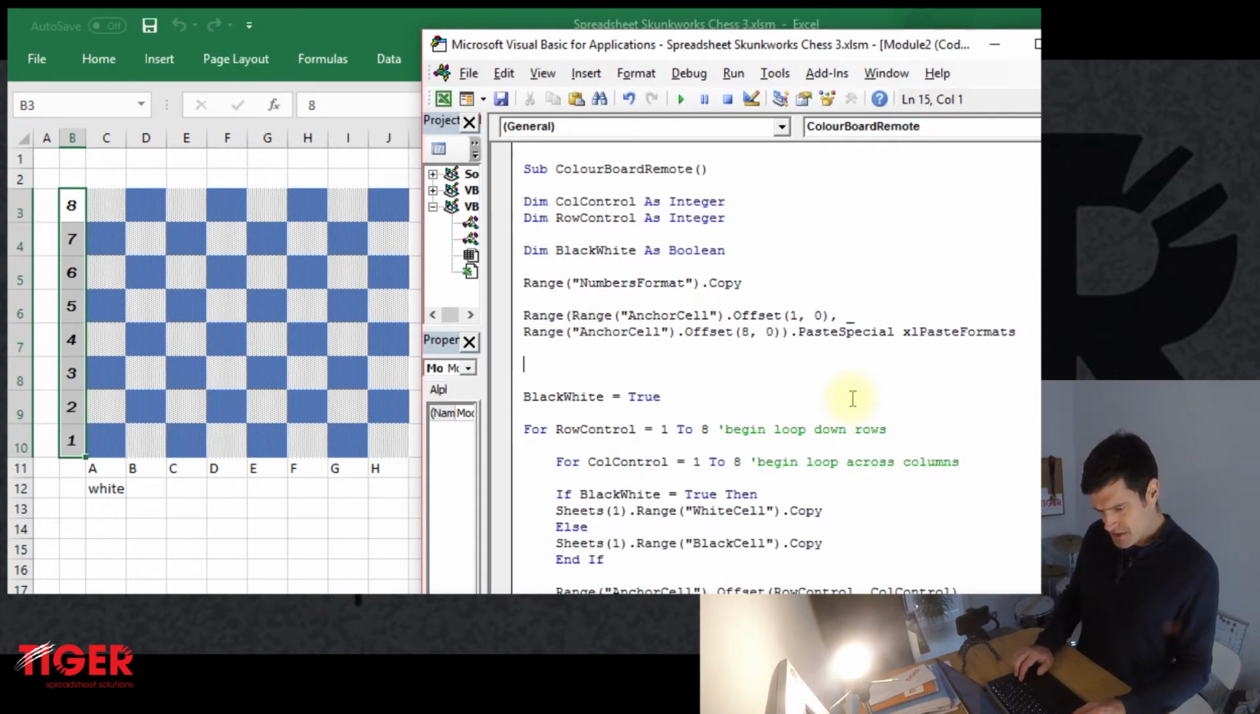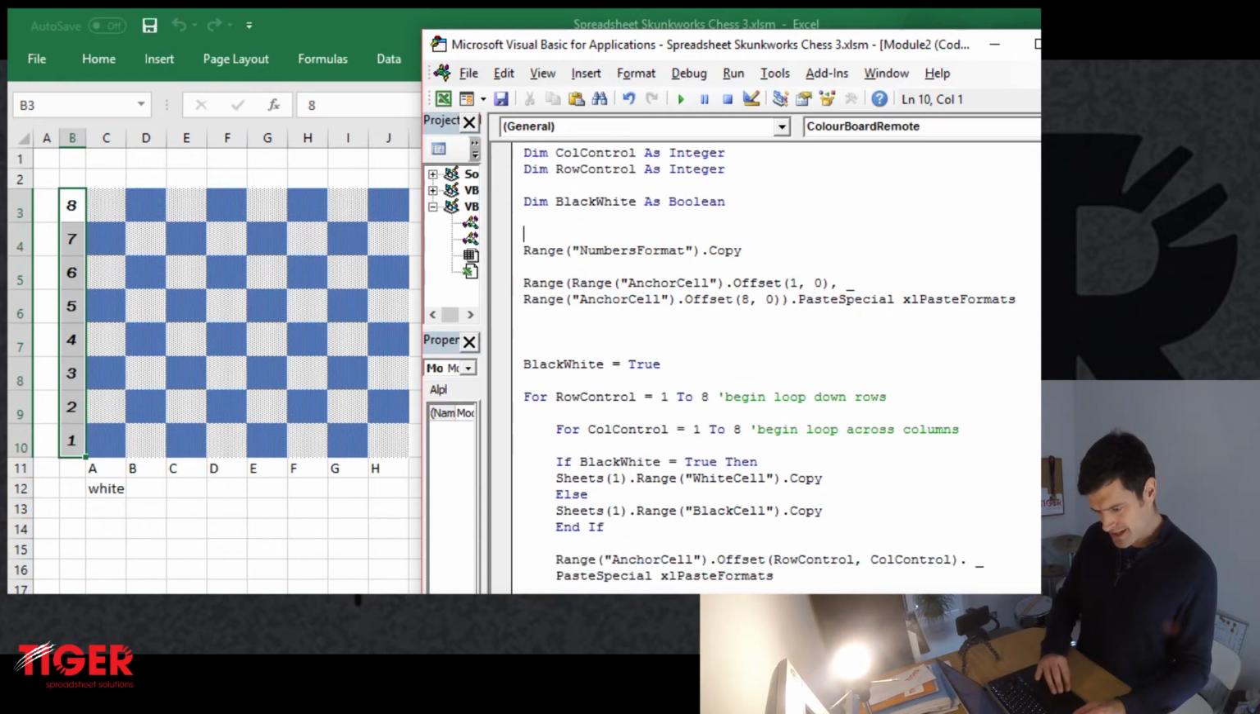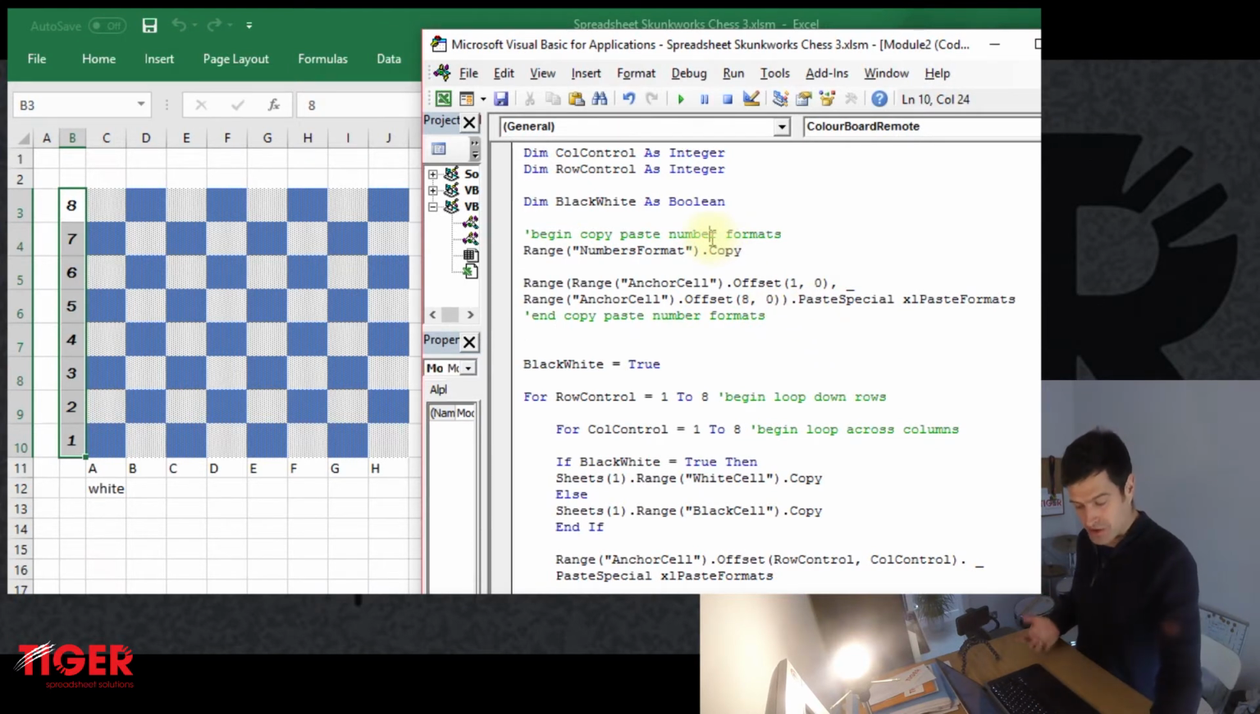at the moment. I'm just going to put some annotations here. We've got quite a lot of code in here now, and I might subsequently come back to this code. I want to be able to understand quickly what's going on. So first I'm going to say copy paste number formats. I'm going to say begin, copy paste number formats, and then another annotation just using the inverted comma key on the keyboard. That means that what we write appears in green, as you can see on the screen, and these annotations will be ignored by Excel when Excel executes the code, so they won't affect the code at all. They're just notes, annotations to help us understand what's going on.